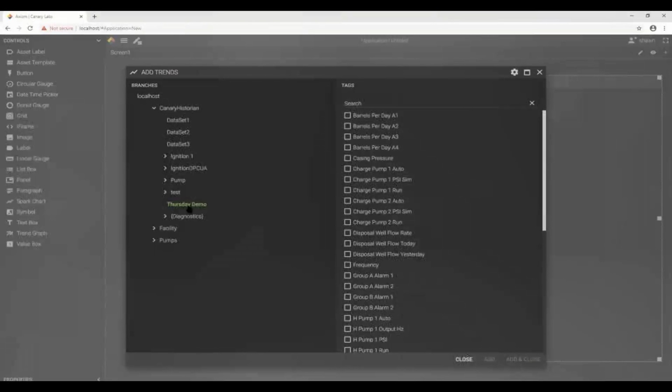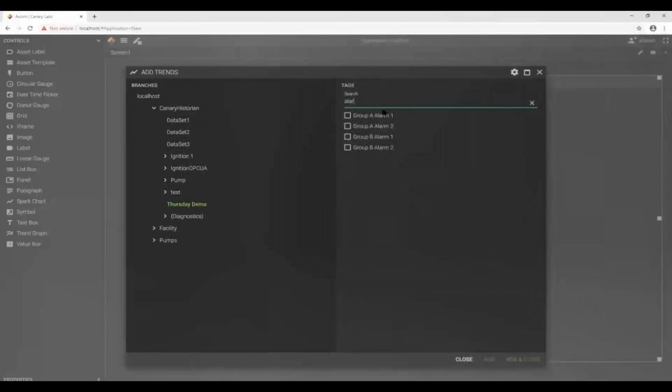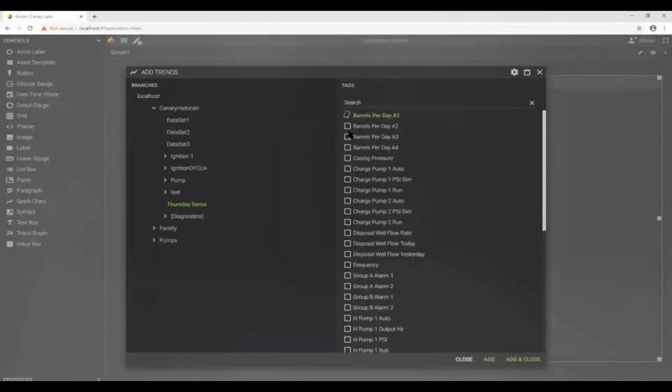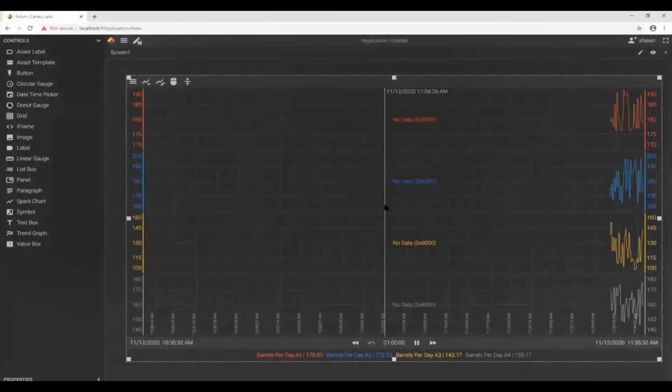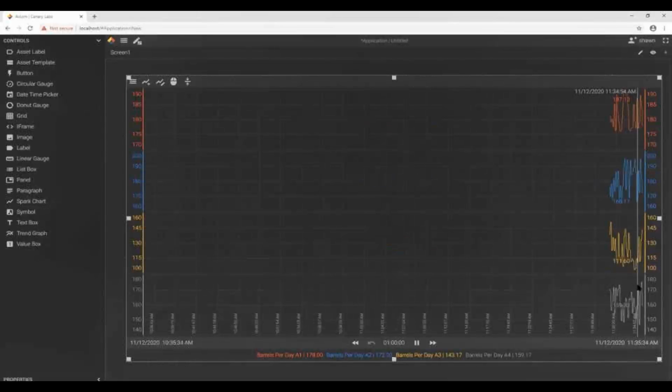And here's my Thursday demo data set. If I select that, here's all 45 of those tags. As an example, I can do a keyword search, and maybe I want to look for anything that has alarm in the name. It'll drill down and I can find those tags. But I'm just going to quickly select the first 4 tags on the list and add those to the chart. So here you can see I now have live data coming in on the right-hand edge of my chart.